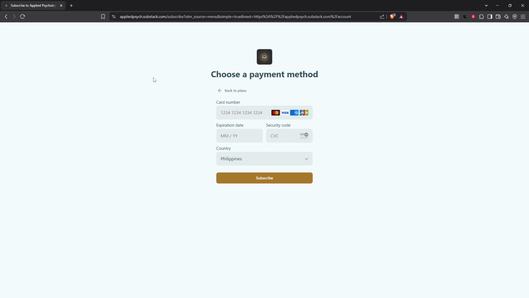And there you have it. You've successfully upgraded and are now a paid subscriber on Substack. You can now look forward to receiving more in-depth articles, bonus content, and the satisfaction of knowing you're supporting the creators behind your favorite reads.